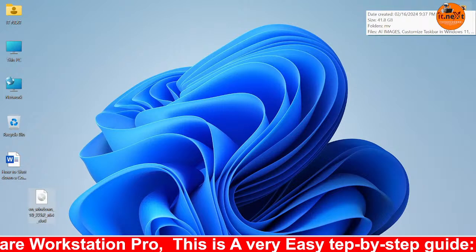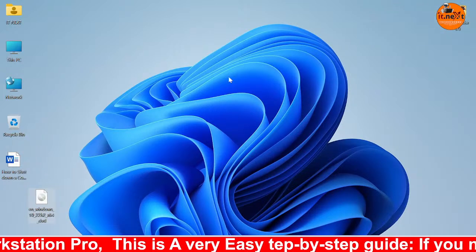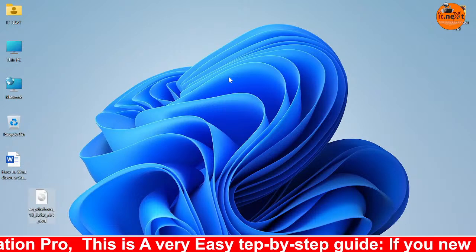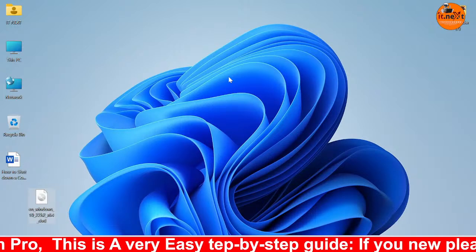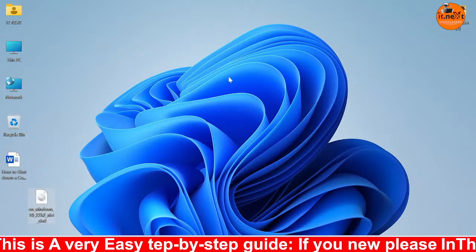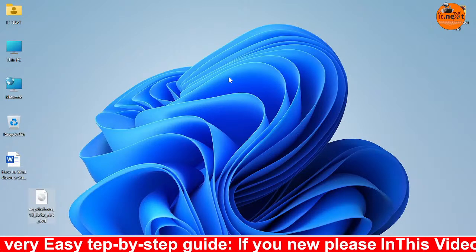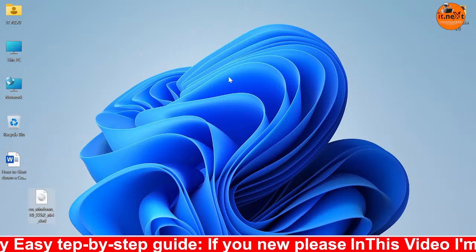Okay, hey everyone, it's Mikes from iNext. In today's video, I'm going to show you how you can install Windows 11 using VMware Workstation. I'd like to show you how you can do it step by step, and it's going to be very easy.